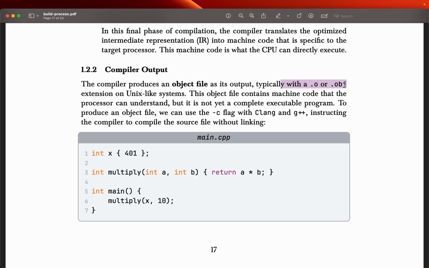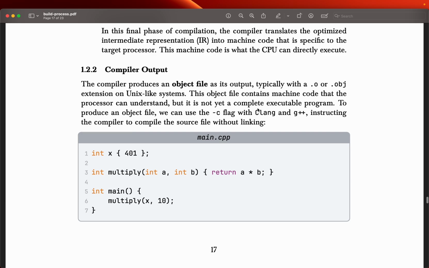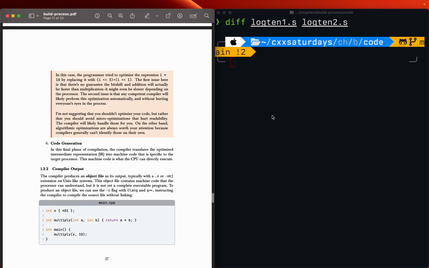Object files typically have a .o or a .obj extension, and what an object file contains is machine code that the processor can understand, but it's not yet a complete executable program. To produce an object file with G++ or Clang, we use the -c flag, which says to the compiler, compile the file, but don't perform the linking step.